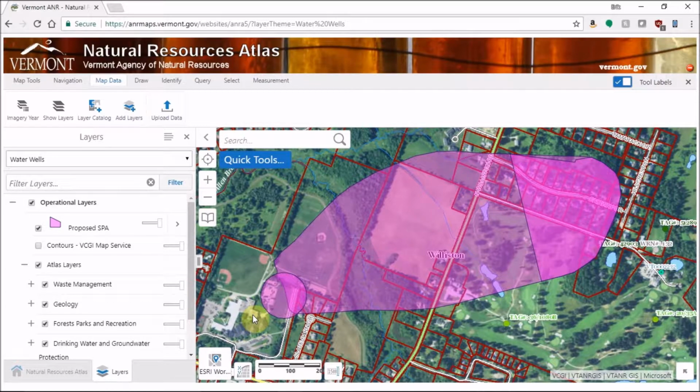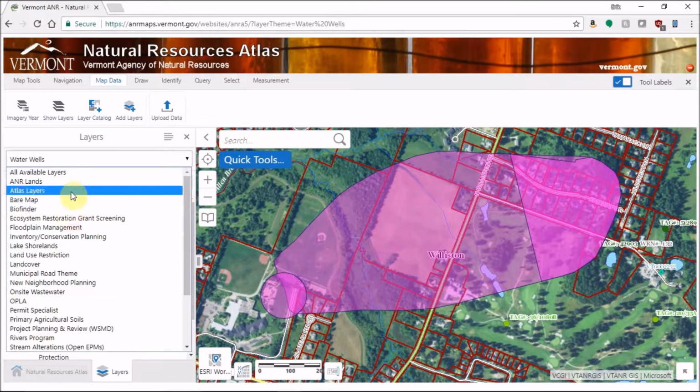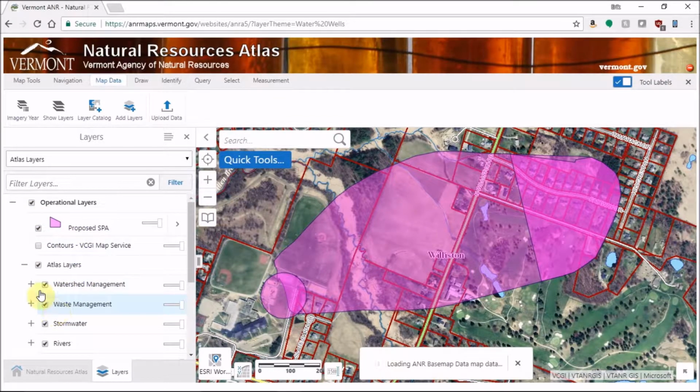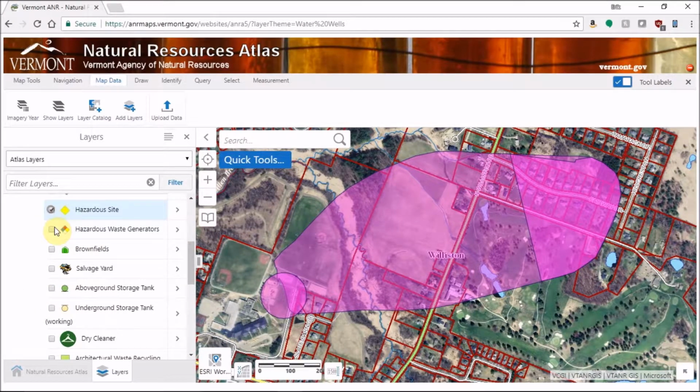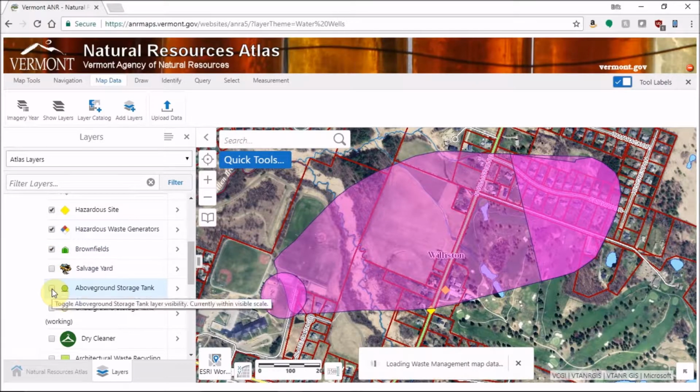So part of the drinking water application process is identifying potential sources of contamination. And to do that, let's change back to the Atlas Layers theme. So I'm going to change that theme, and I'm going to go to the waste management group, and I'm going to turn on some potential sources of contamination. So here we have hazardous waste sites, generators, brownfields, above ground storage tanks, and underground storage tanks.